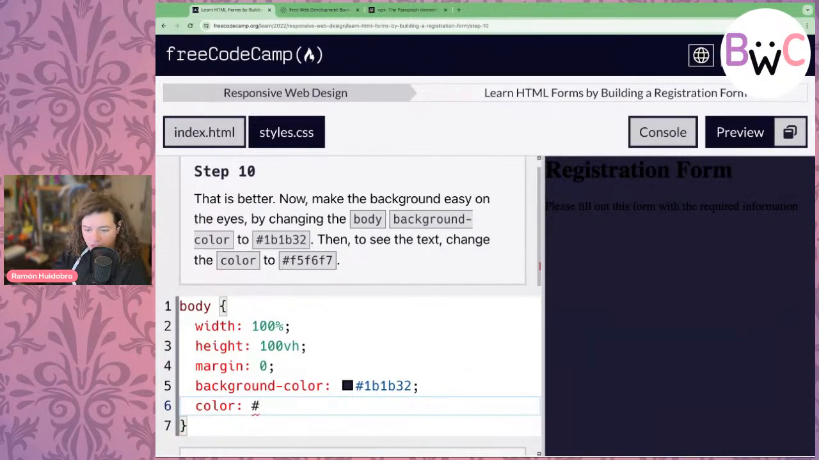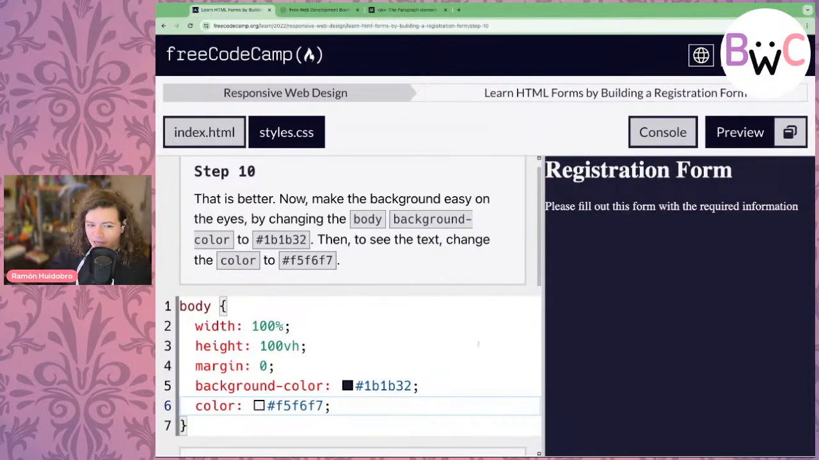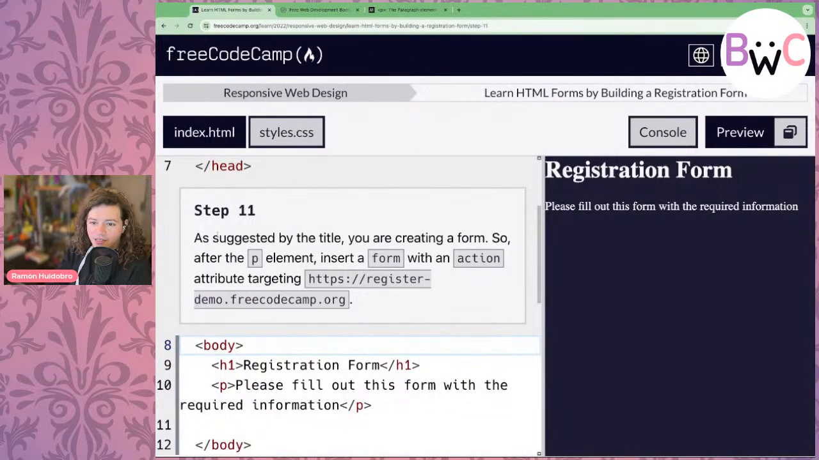So I'm going to use our hashtag F5. F5 sounds like a lot of red. F6 also sounds like a lot of green, a little bit more green than red. And F7 is even more blue. So it looks very, very light. It's a very, very light gray, almost white, but it's got just a tiny bit more green and even more blue than it does red. So that looks good. Got our green stripe. We can keep going. Amazing.